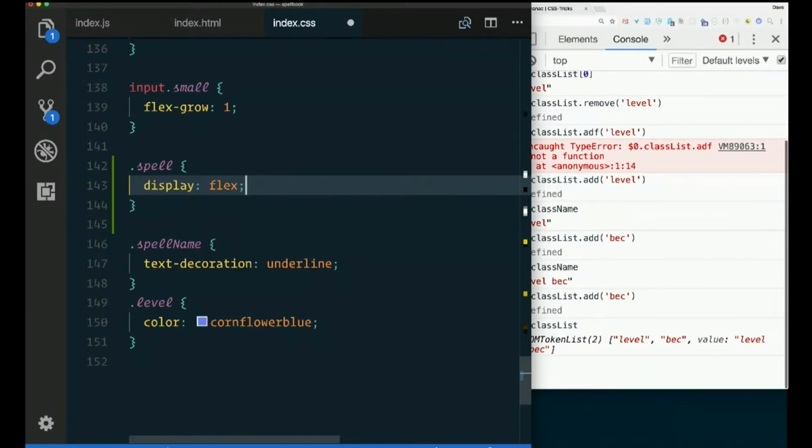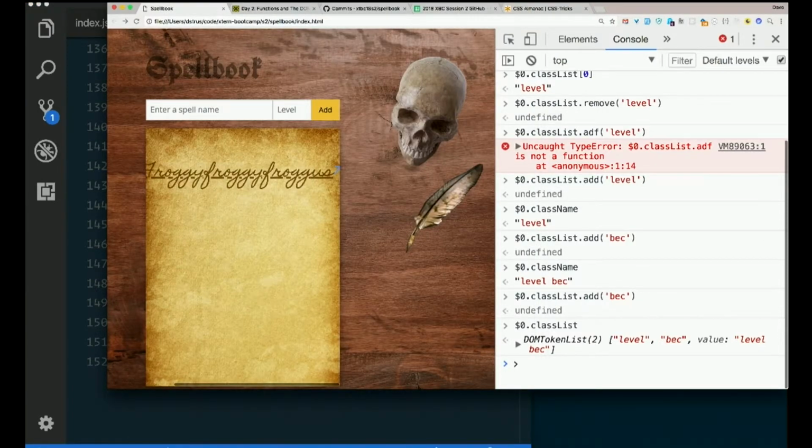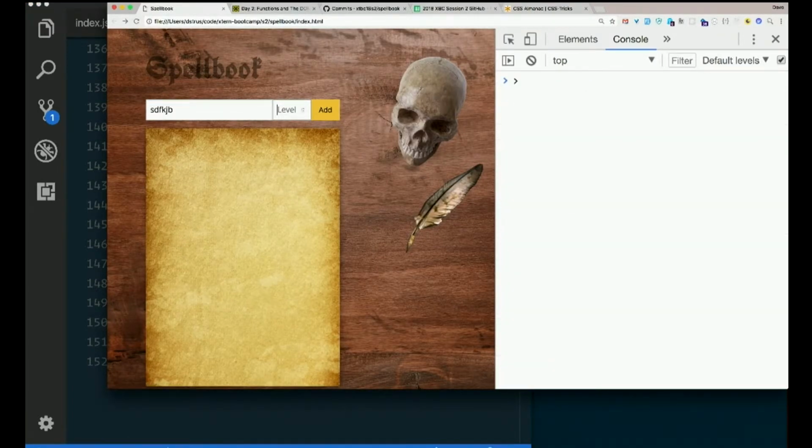So spell becomes my flex container. So that's my entire list item. That's this entire row. Everything, all of its children become flex items. And most of the other properties we'll mess with have to do with how the flex items are treated. Where the extra space goes, that kind of stuff. Let's see what happens when I just say display flex and don't say anything else. Not really any different yet.